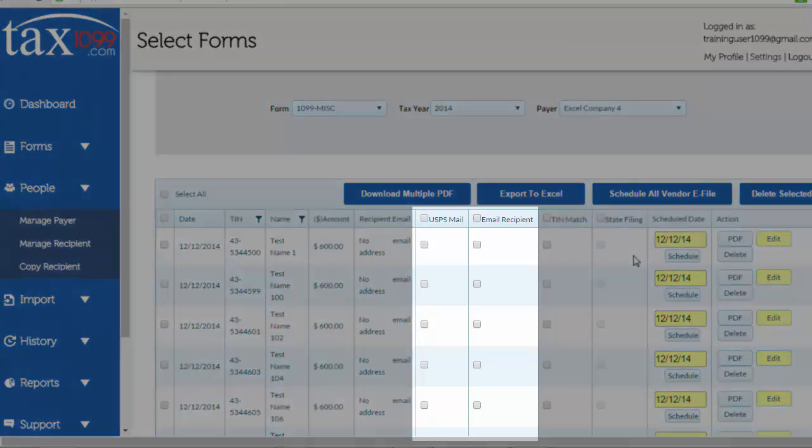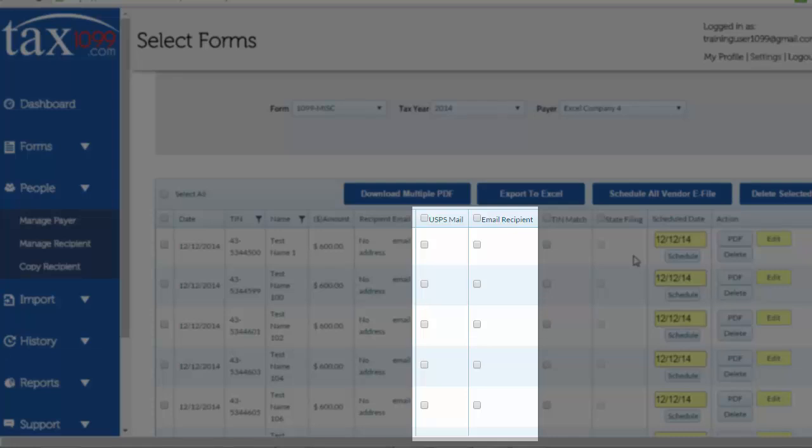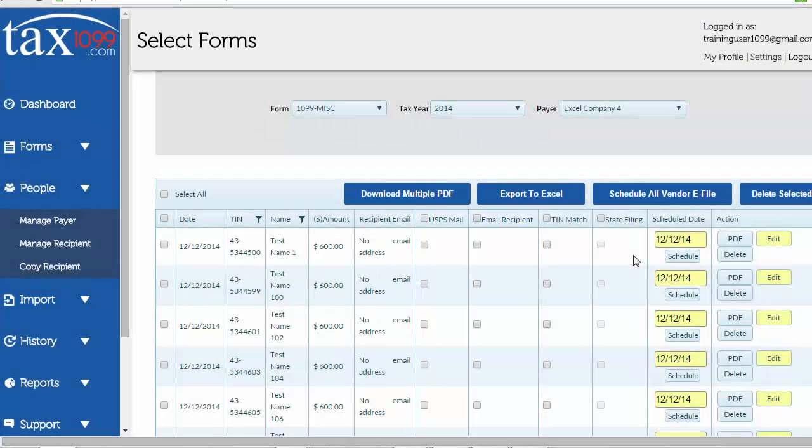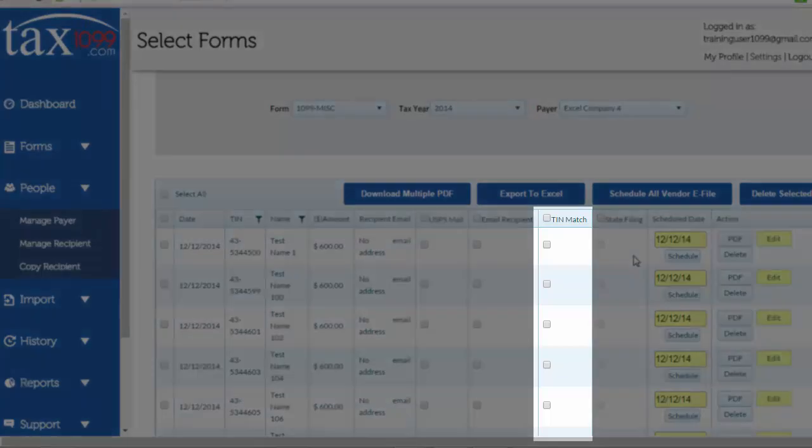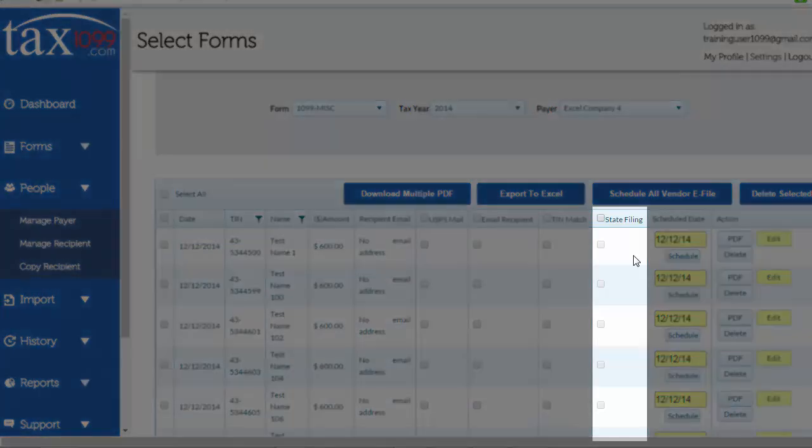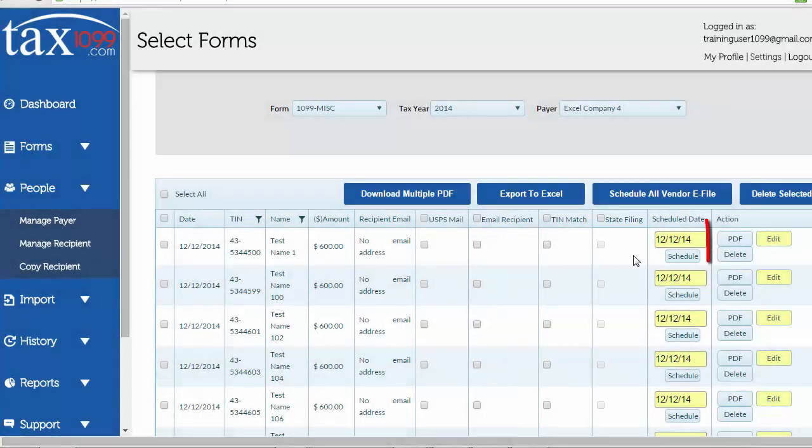On this page, you can choose the delivery method, email or mail, to send copies to the recipients. If you want to print and mail the forms yourself, make no selection in those columns. TIN matching is available here to prevent penalties for mismatched taxpayer ID and name combinations. State filings to non-combined federal-state filing states can be chosen here if applicable. You can also view a preview copy, edit, or delete forms at this point. Select the vendors you want to create forms for, or use Select All, and click Next.